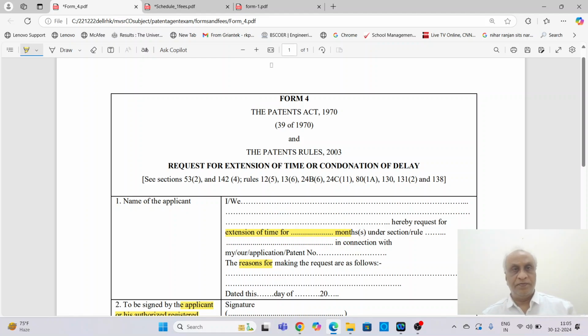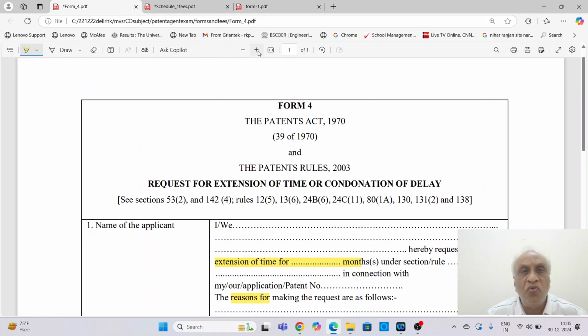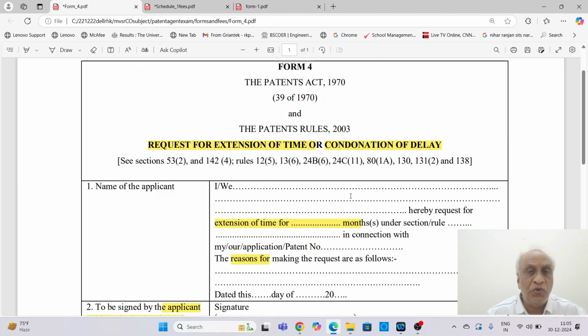We'll discuss form number 4 and form number 1 for patent filing and related fees involved. So let us look at form number 4 first. And what does form number 4 say? Form number 4 is for request for extension of time or condonation of delay. So suppose you want to extend the time, then you'll be submitting form number 4.